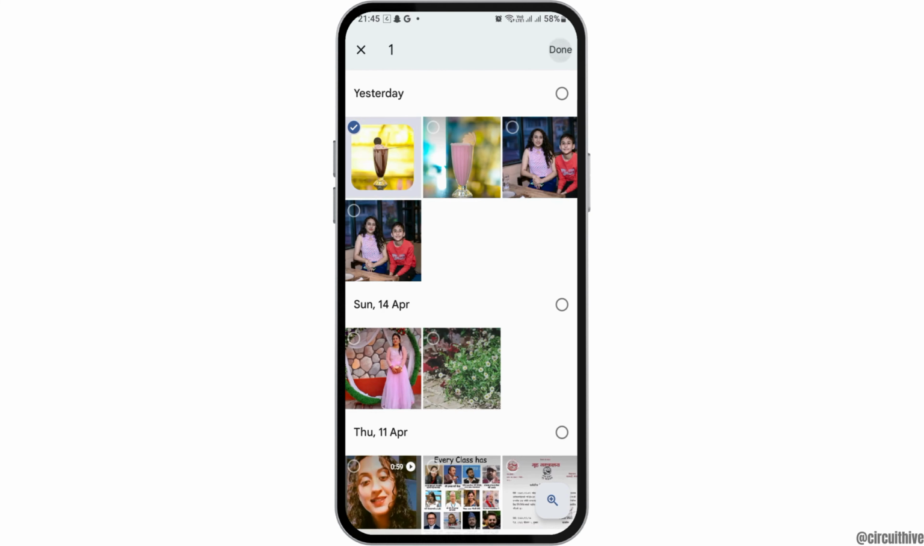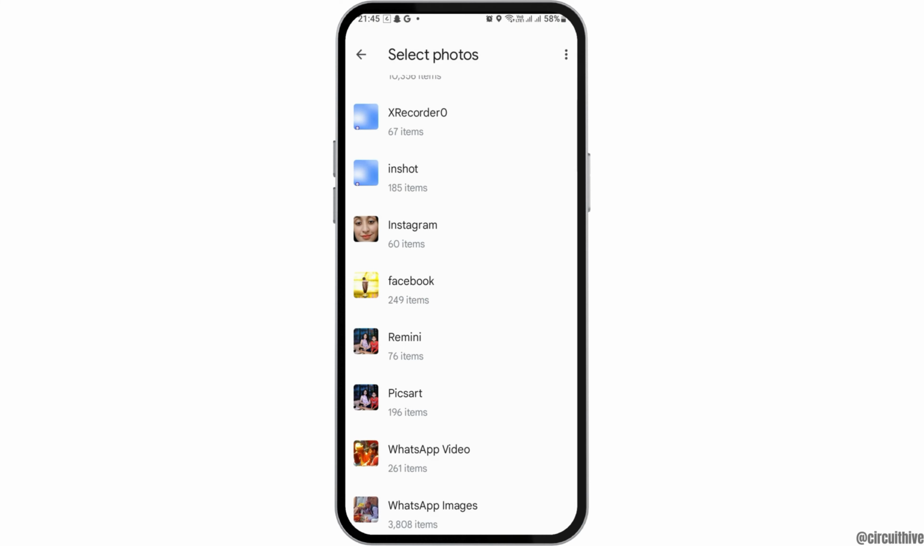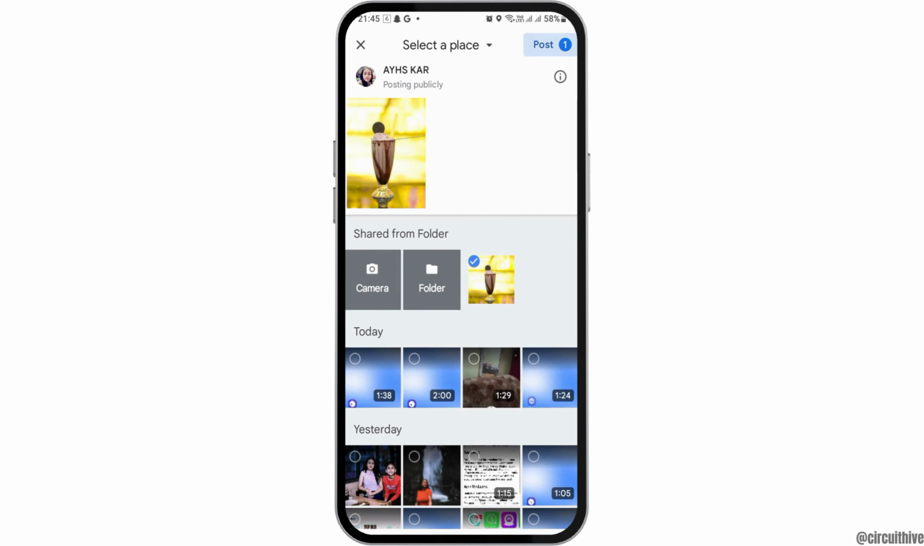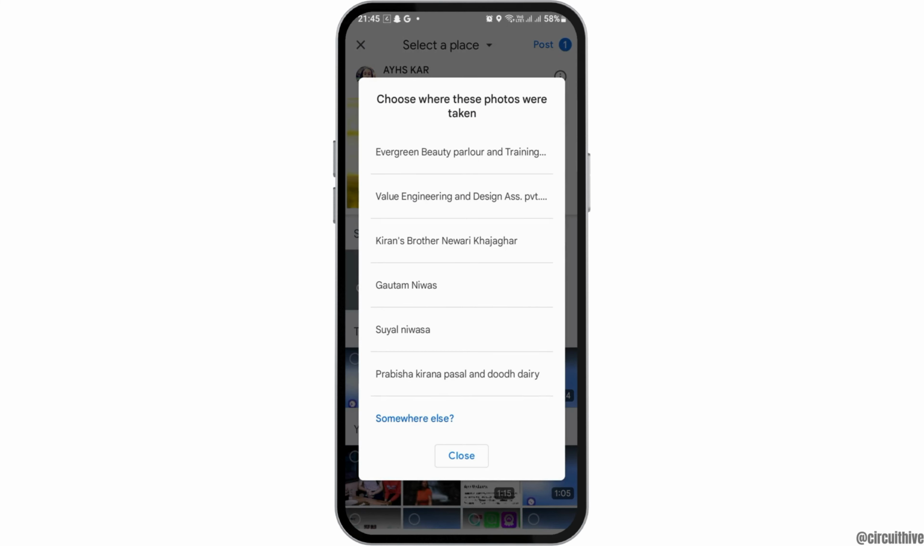Now after you select the picture like this, you have to go to the option of done here, and after you go to the option of done here, now you can see that it will be seen here. Now you have to go to the option of post. After tapping on the option of post, now you have to select the very place here.